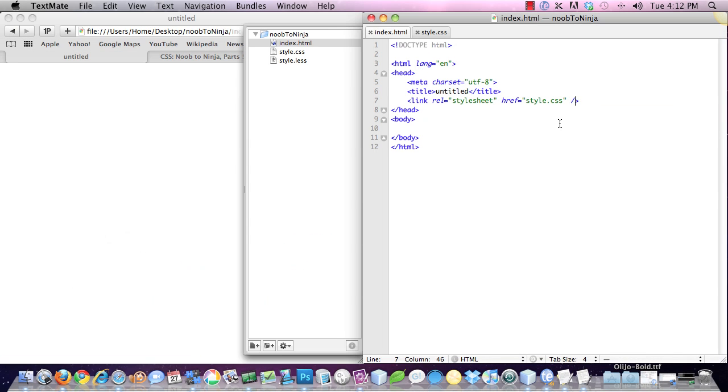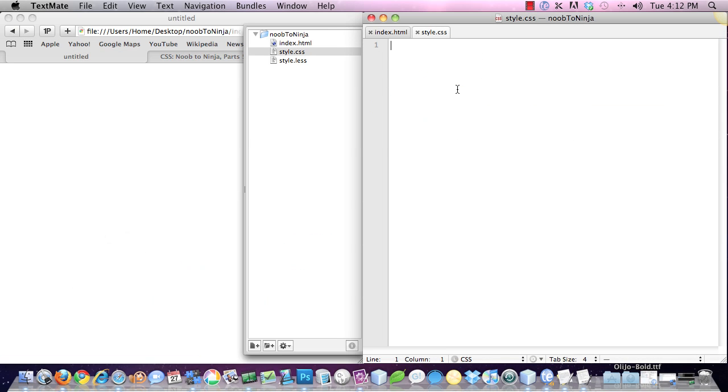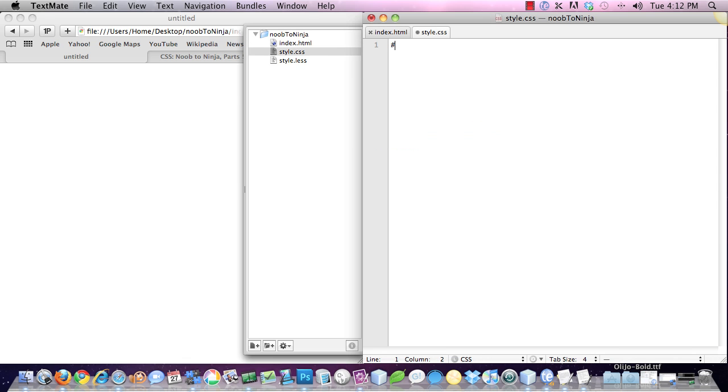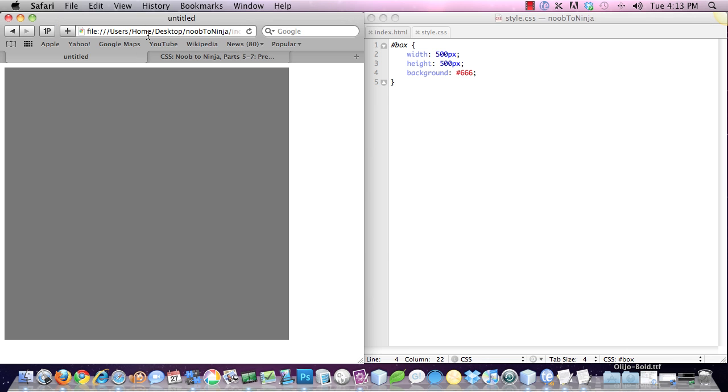All right, I've created a blank index.html file which links to style.css. Let's go ahead and begin. I'm going to create just something called box. A div with an ID box will do just fine. And within here, let's go ahead and style our box. Let's make it a width of 500 pixels and a height of 500 pixels, and a background of gray. If I come back and refresh the page, that's what you get.